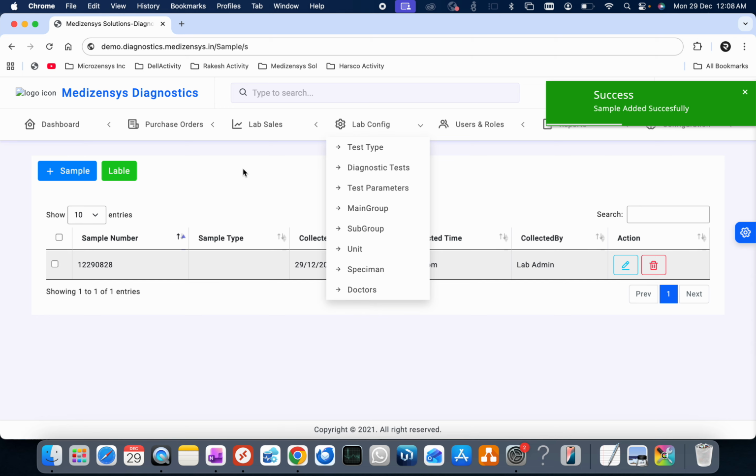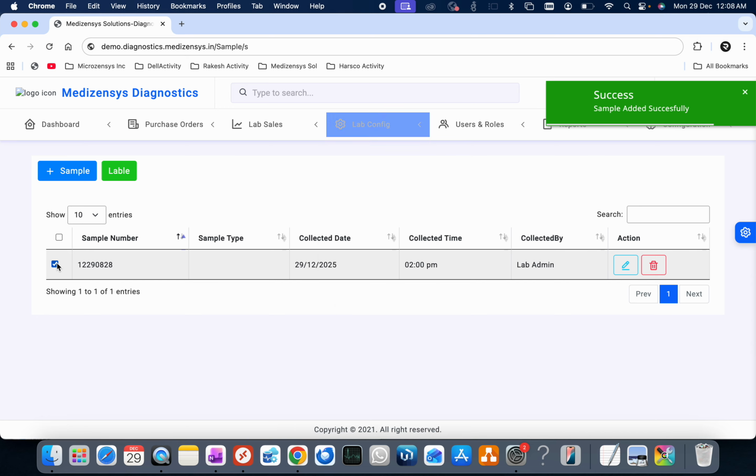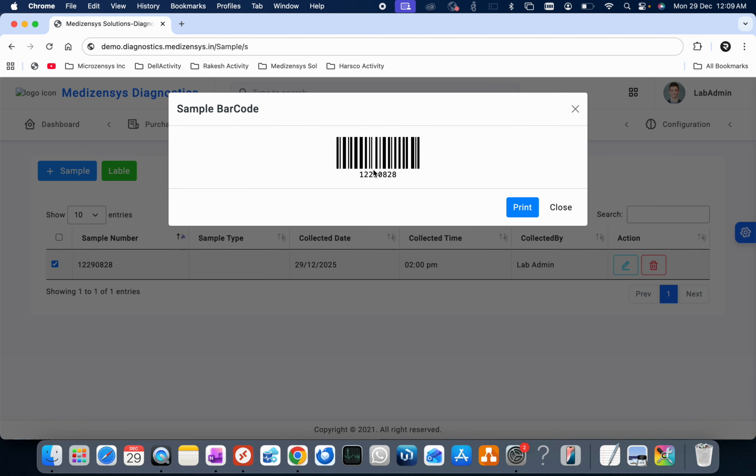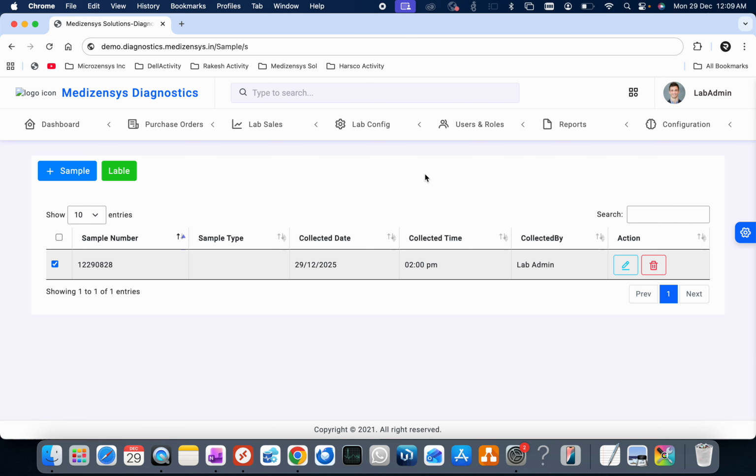Now that the sample is created, if I want to generate the sample barcode, I can generate it. If I print this one from the printer, I can attach it to the blood sample so that I have visibility and can trace where the sample is and which sample belongs to whom. While adding the reports, I can search by sample ID.